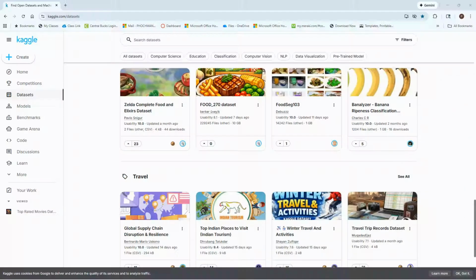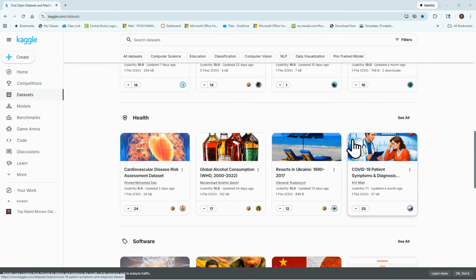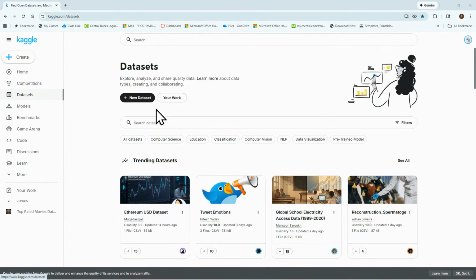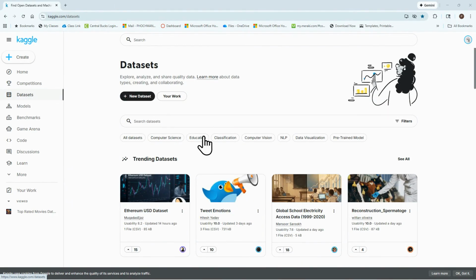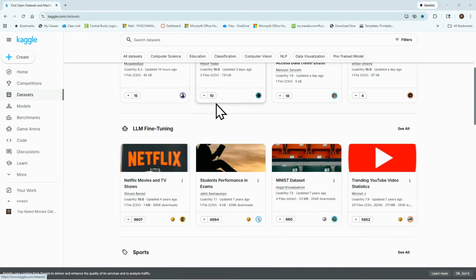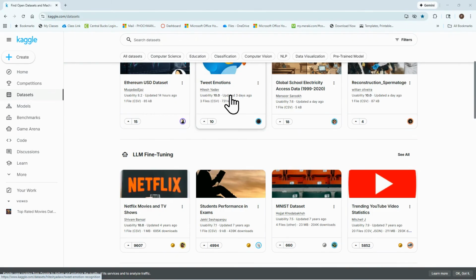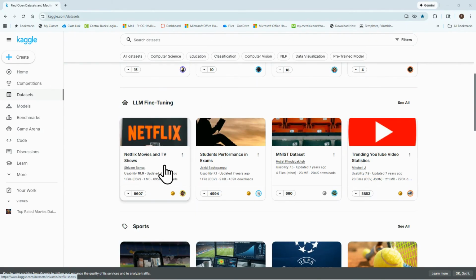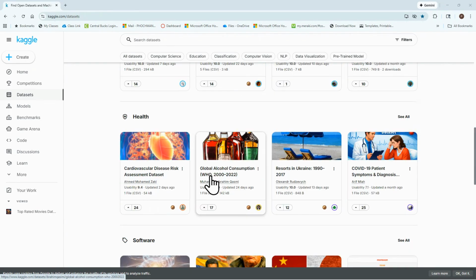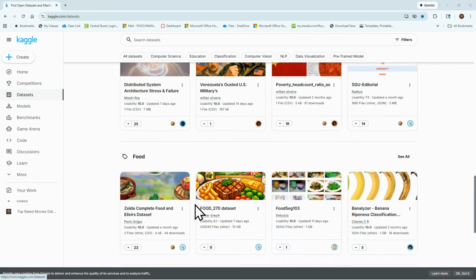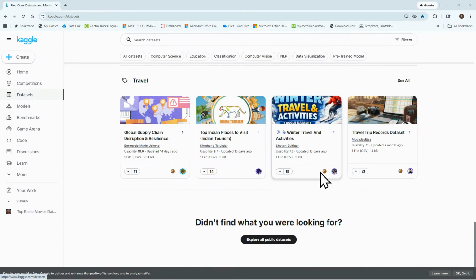Before we move on, as promised, I wanted to share a website where you can find a lot of free and easy to use data sets. This website is called Kaggle.com. If you look here, there's a whole bunch of free to use data sets on a variety of topics. Go over here to data sets, click on this tab, scroll down, and you'll see things like crypto, people sharing their emotions with tweets. You can do some LLM fine tuning, Netflix TV shows, sports. If you're a health teacher, there's a lot of good health information here, software, food, all kinds of fun stuff that you can explore, publicly available data sets that you can easily upload to your Google AI Studio account.